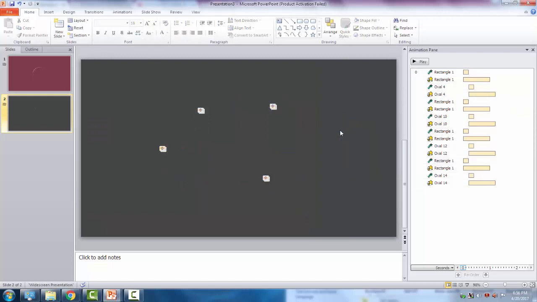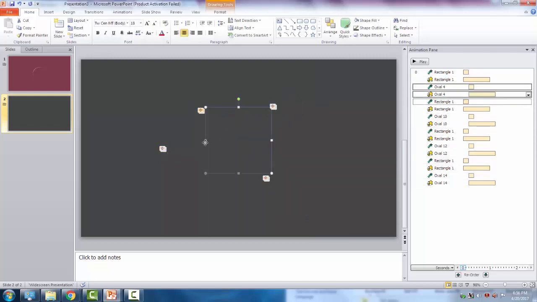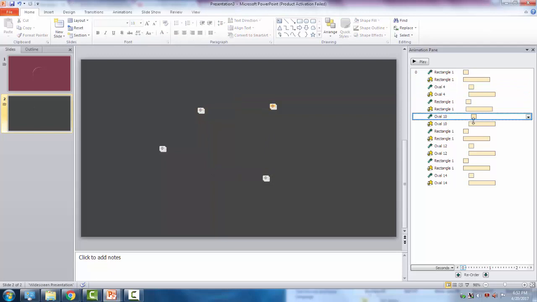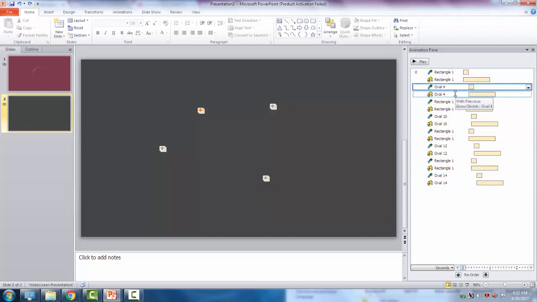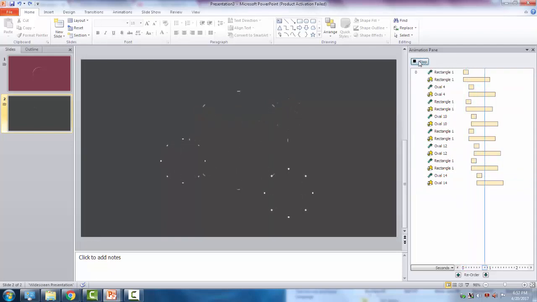Now I will preset the animations to play at different times. So I will do it now. So I set each animation to play 0.1 seconds apart. Then let's see the result. Wow! I never expected this was a beautiful one.